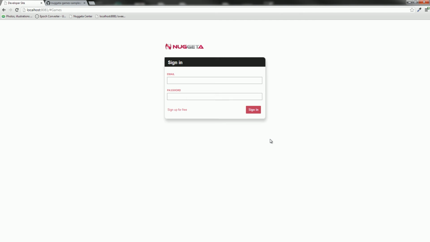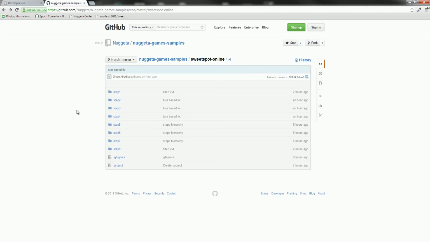Hi everybody, in this next step of the Nuggeta tutorial series we are going to see how to integrate a workflow of game management into the Sweet Spots online game. So as in the previous step, you can download or check out the step 2 sample from the Nuggeta samples repository in GitHub.